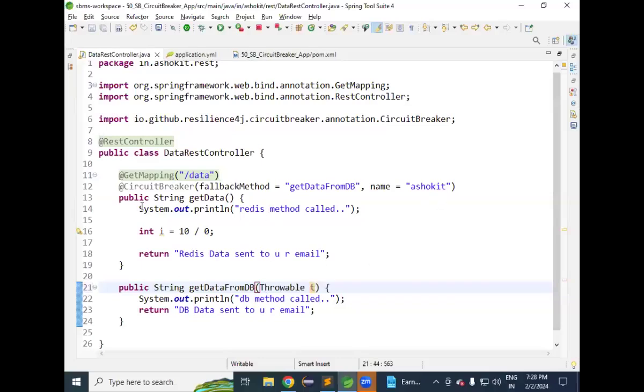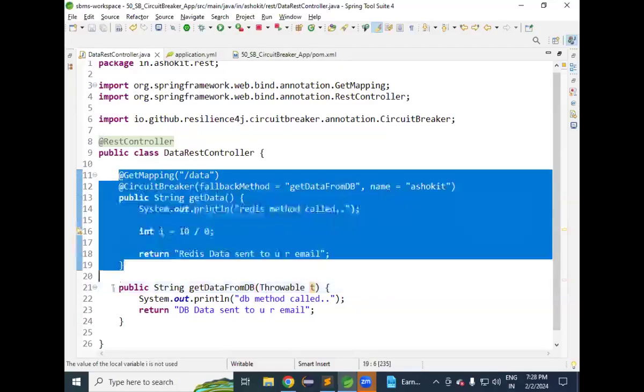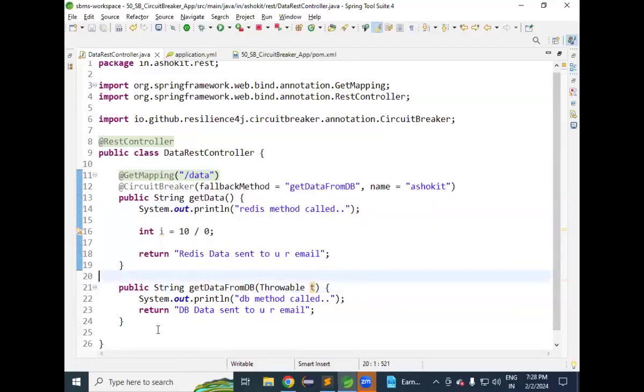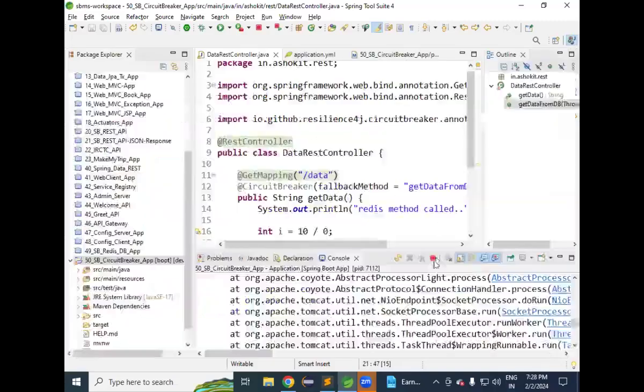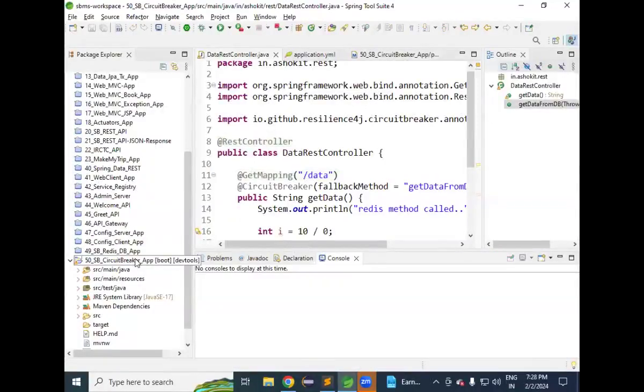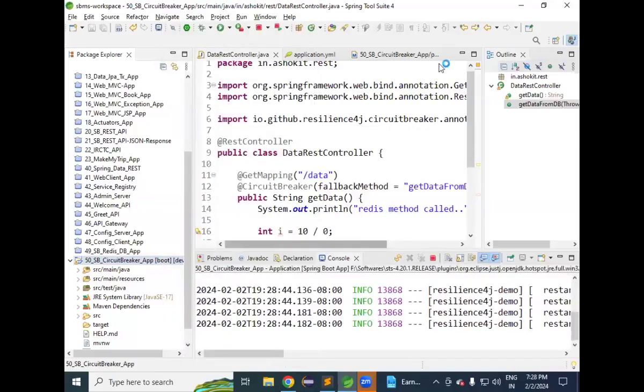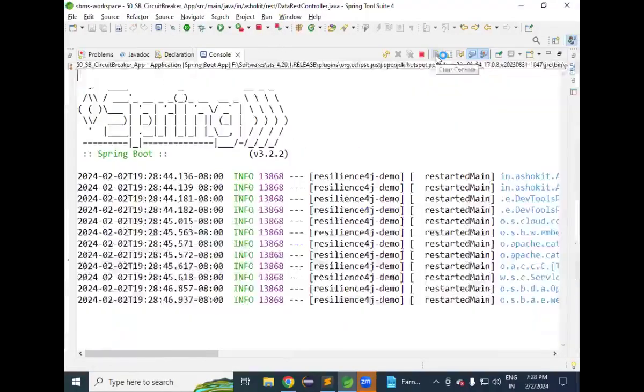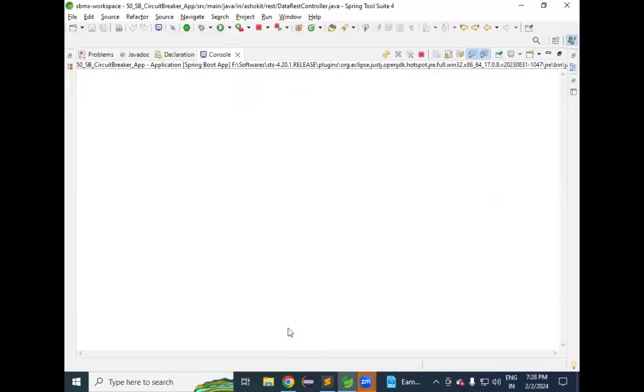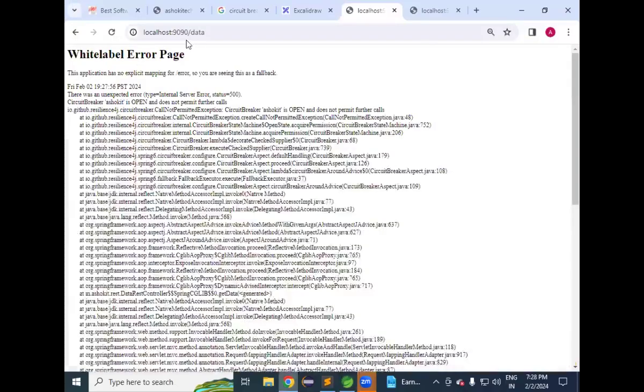Yeah. Whatever exception occurred, when the fallback logic is executed, that exception comes back to the fallback method as a parameter. I have not taken that parameter, that's why it failed. Let's stop it, then rerun. Right click, run as boot application. Go to the console, clear this console. Now let us see the status of the circuit breaker.